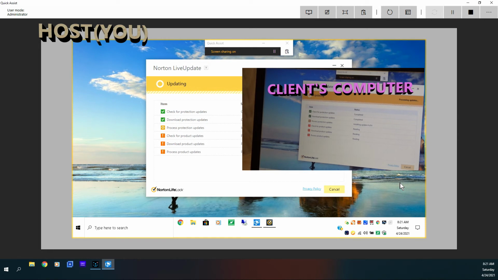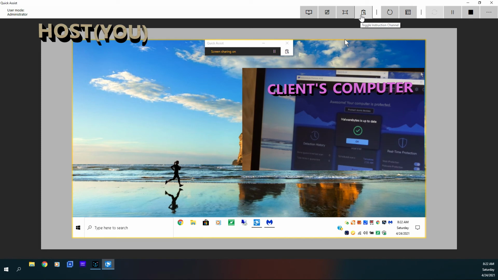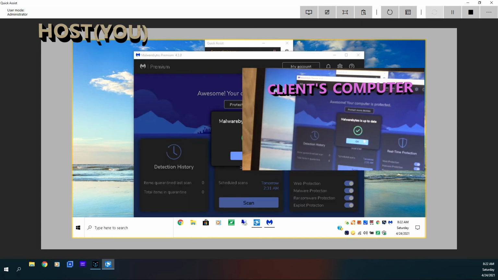There are a lot of other options up here as well that you can choose. Select monitor. You can select different monitors. There's an annotate program which will allow you to draw or highlight things on the screen, so it can help the person see exactly what it is that you're talking about. You can do an actual size of the screen size. You can toggle an instruction channel. I haven't had much experience with that.